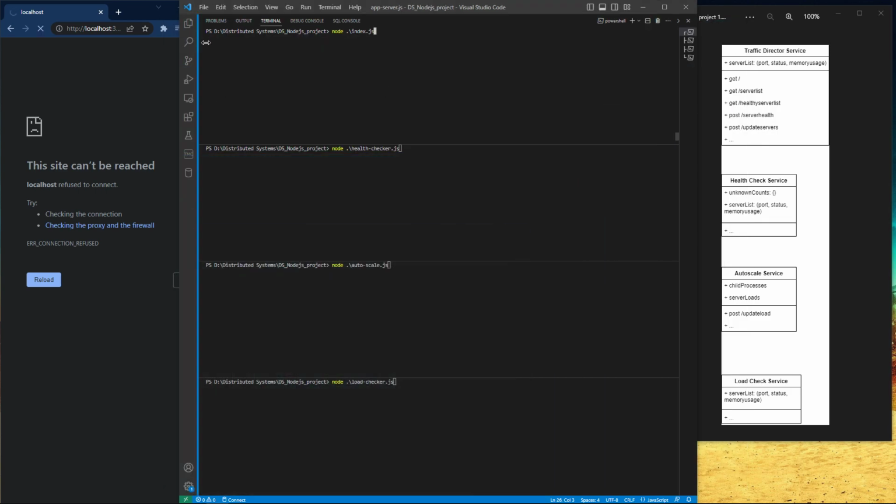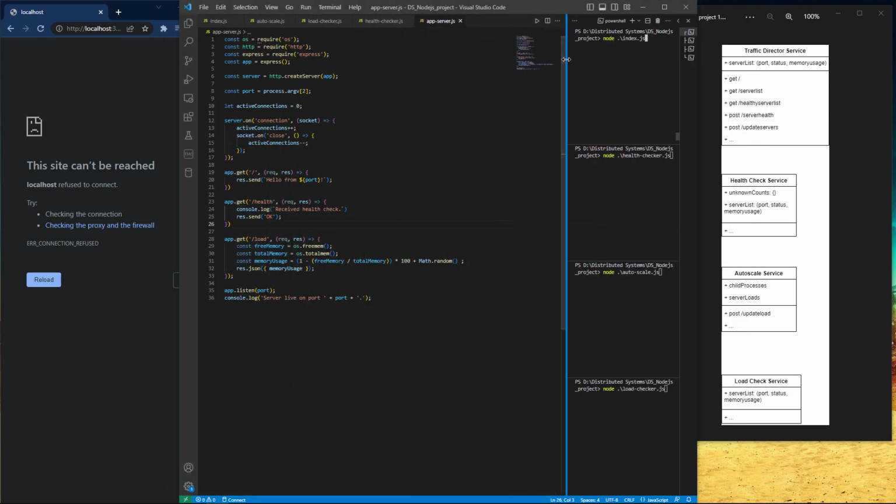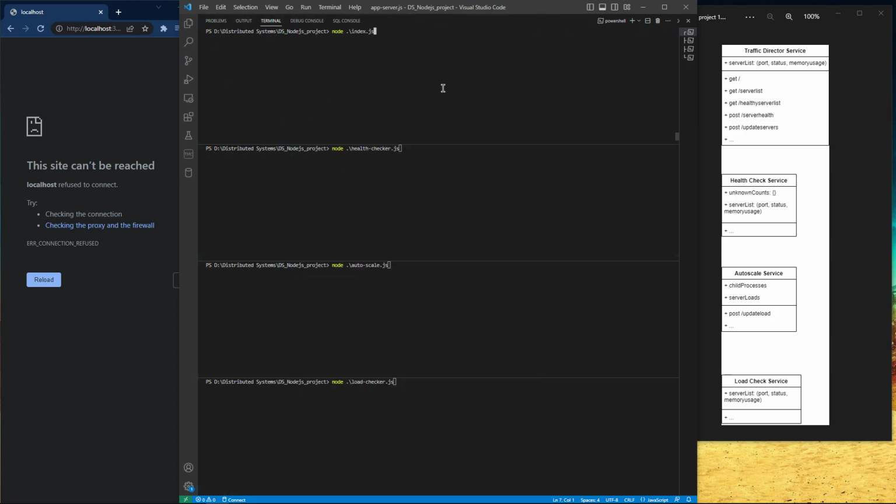The user front end for this is very simple. The application servers are going to be simulated by simple Node Express servers that are simply going to return "hello from" and then their port. So if we launch, here on the right we have the services along with their terminals visible.